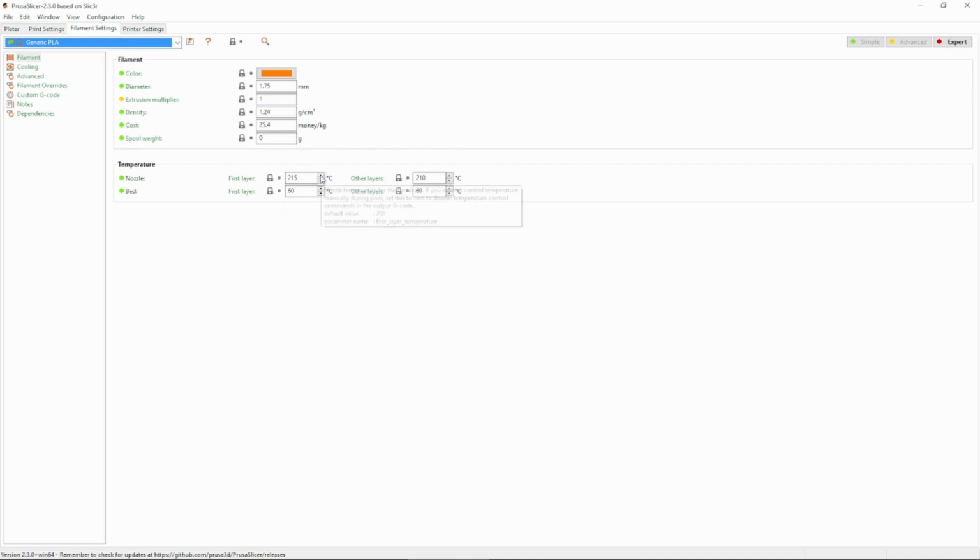And so usually I will up this, the first layer will be 10 instead of 5. I usually do 10 degrees Celsius hotter on the first layer than the second. Always make sure that this is within your range of your filament, because if it's not, you're going to get over extrusion and you're going to get some leaking problems out of the head. So that was the third thing that I had to do.